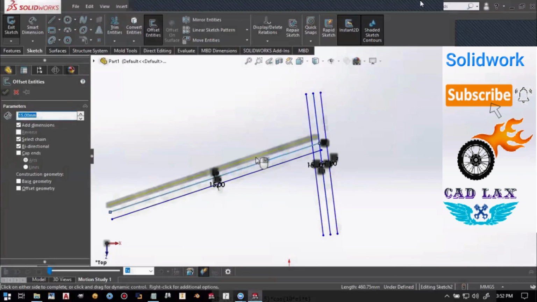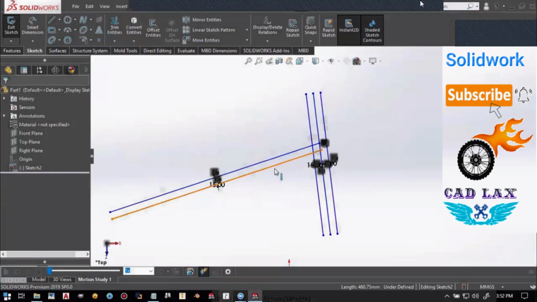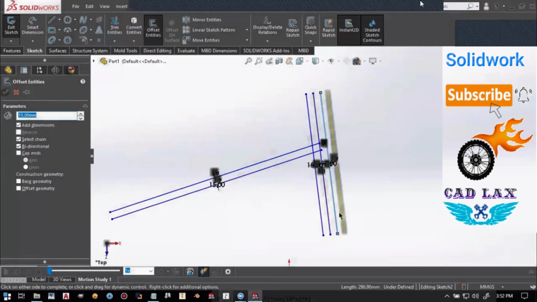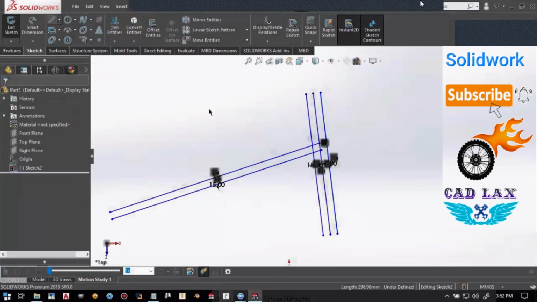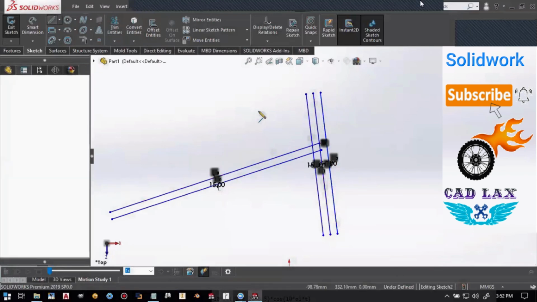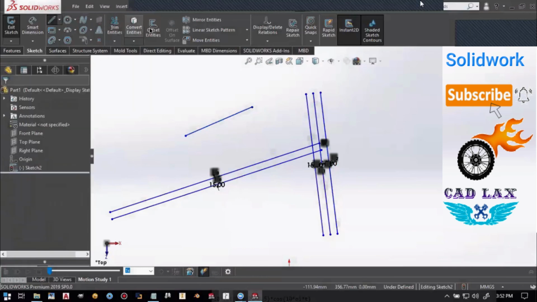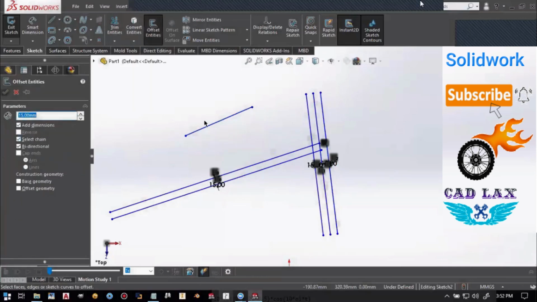If you want to offset this line but in the opposite direction, you can click on reverse, but there is already an object, so it is not working, but I can show you here. Like if I take this line, offset entities, and so yeah, it cannot work until you have selected bidirectional. Untick this and you can see the option is highlighted. You can reverse the direction of the offset.